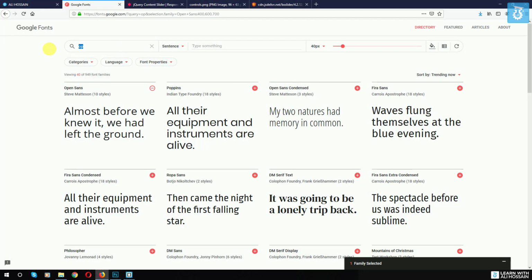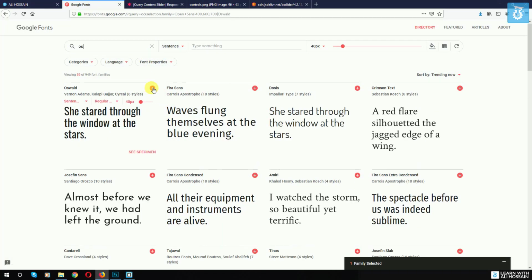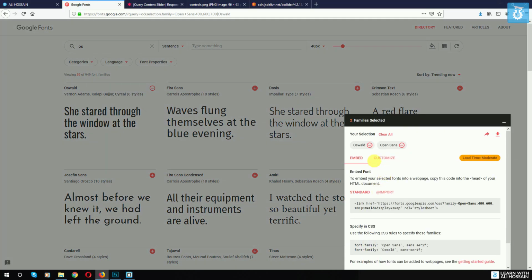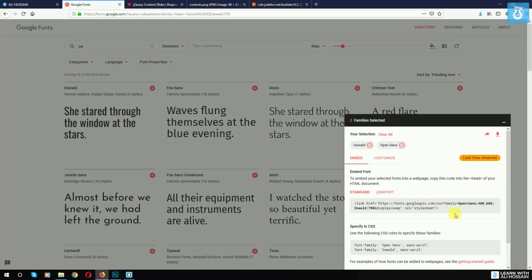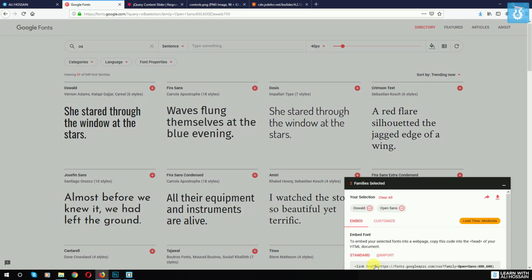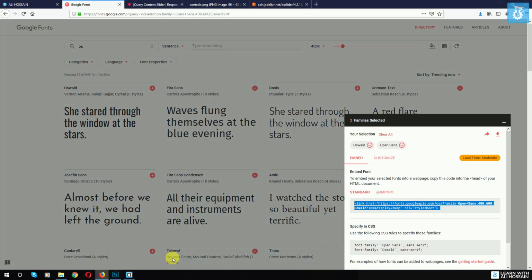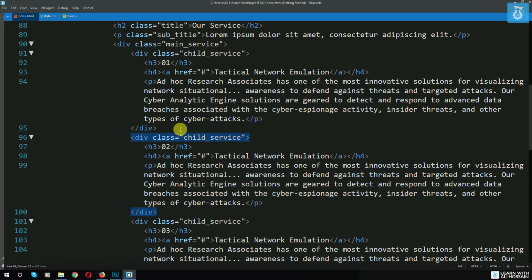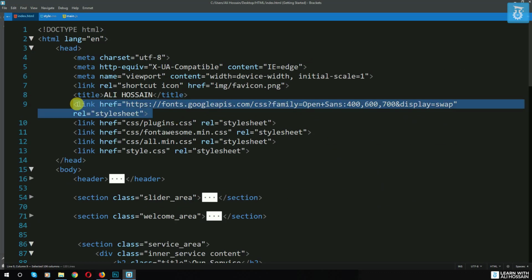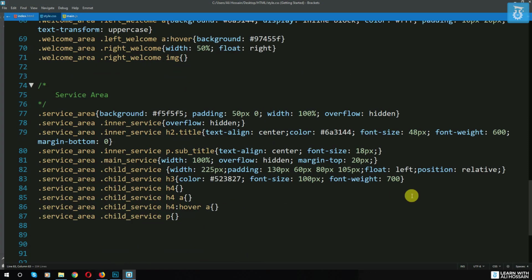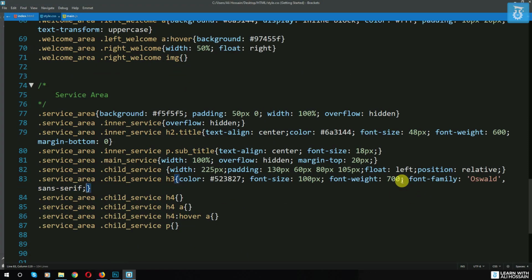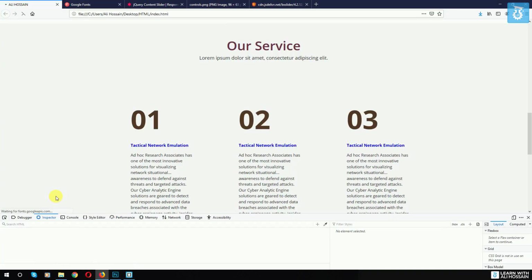So what I will do, I will search here for the Oswald font. I will click plus, and as you can see in our total design, I did not use font weight bold anywhere, so I will remove this and use only this one. I will copy this line once more, and I will paste the line in our index.html file. Now I can use our font family Oswald. In style.css, here I will add font family Oswald.